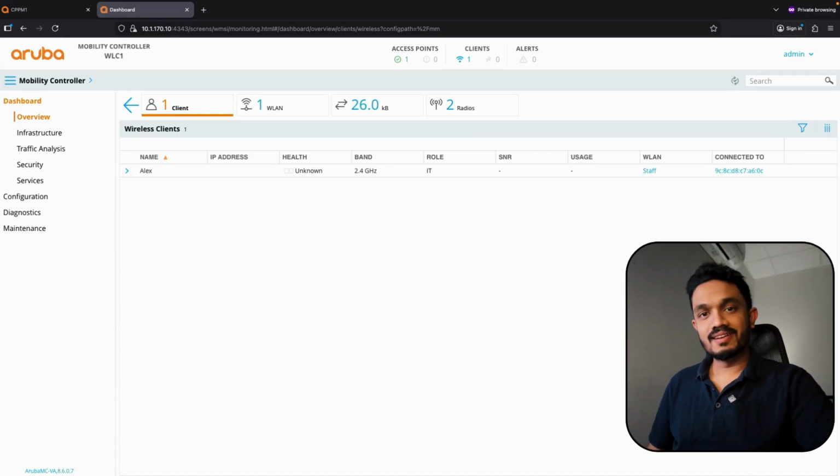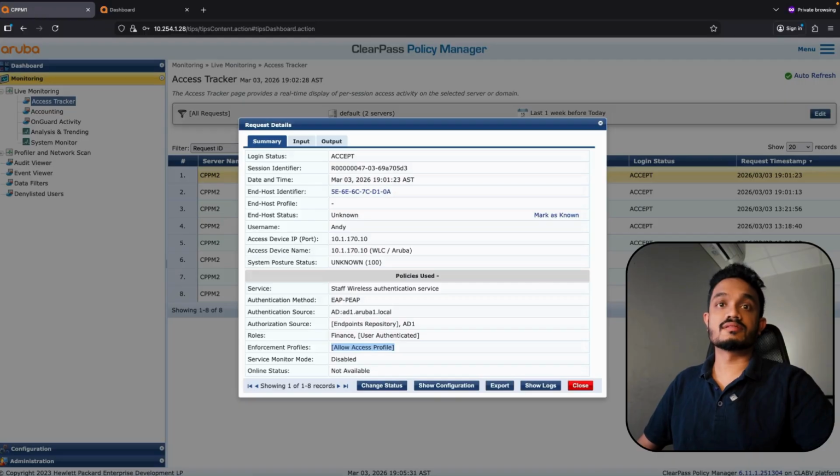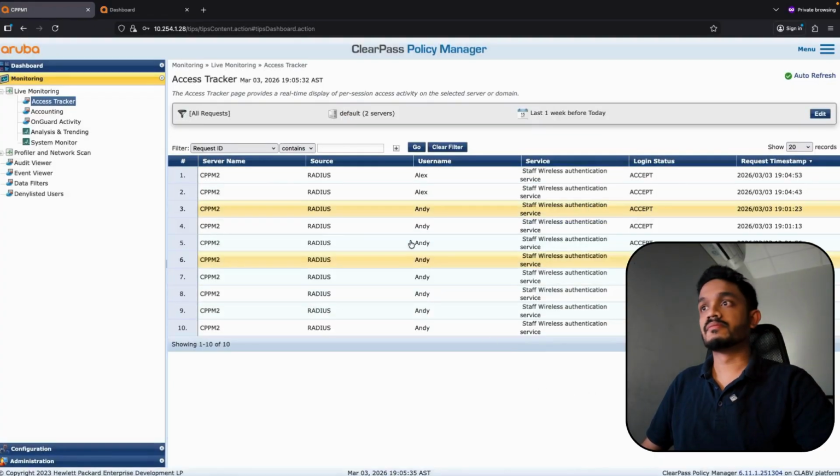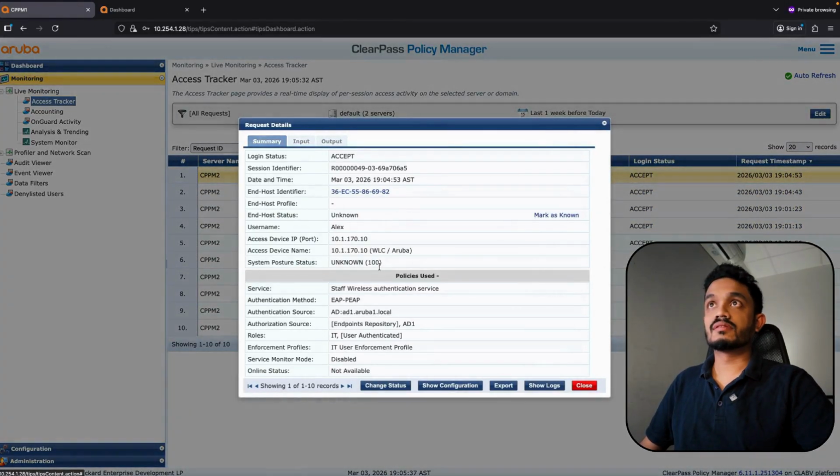Okay, now I have connected the second user, which is part of the IT department. So you can see once the user is connected, it got the IT role. This role we already configured in the controller, so that's why it got the IT role. Let's go into the ClearPass and see how the access tracker is showing the information. So this is Alex.